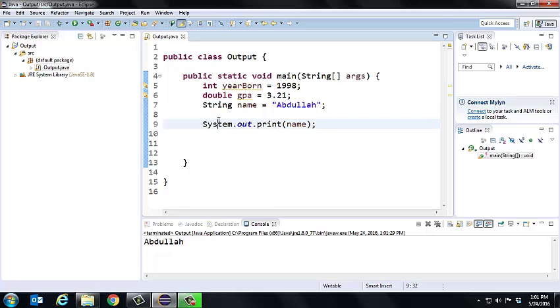We might want to say something like system.out.print your name is, and then the name.